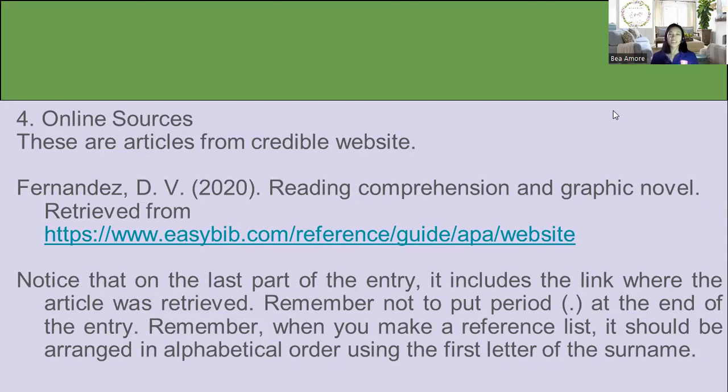Number 4 is online sources. These are articles from credible websites. So you're going to do this: Fernandez DV 2020, Reading Comprehension and Graphic Novel, retrieved from the HTTPS website. Notice that the last part of the entry includes the link where the article was retrieved. Remember not to put a period at the end of the entry. Remember, when you make a reference list, it should be arranged in alphabetical order using the first letter of the surname.